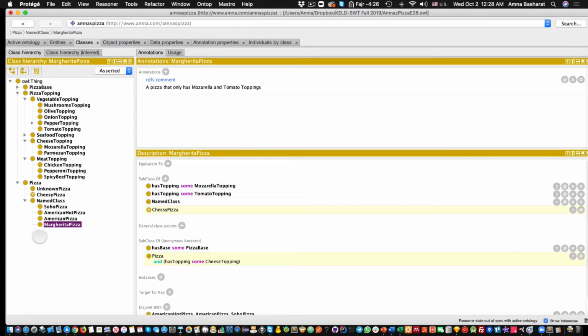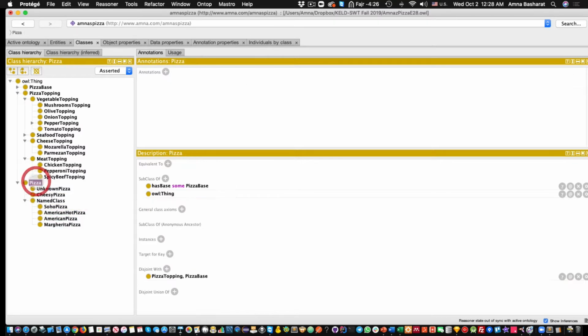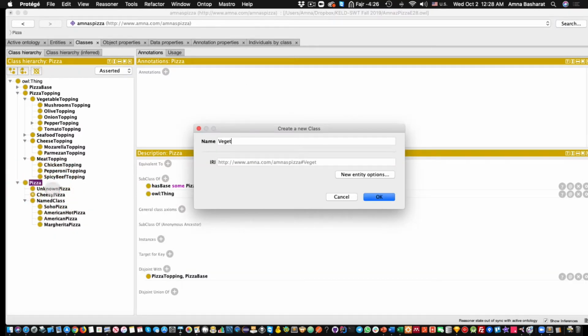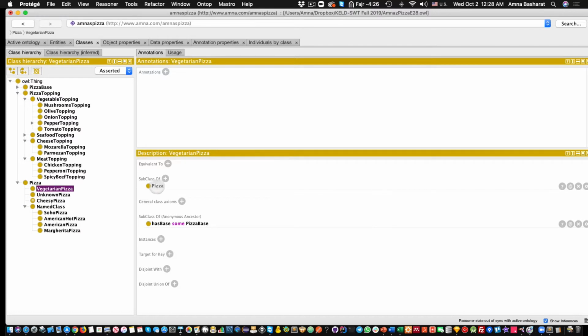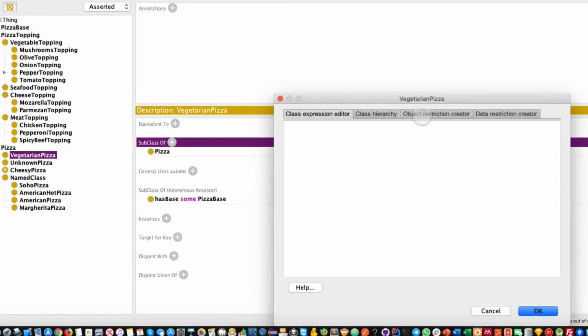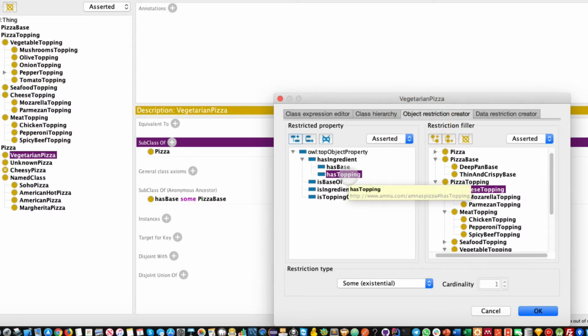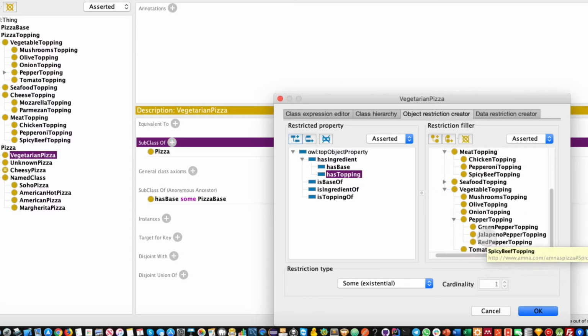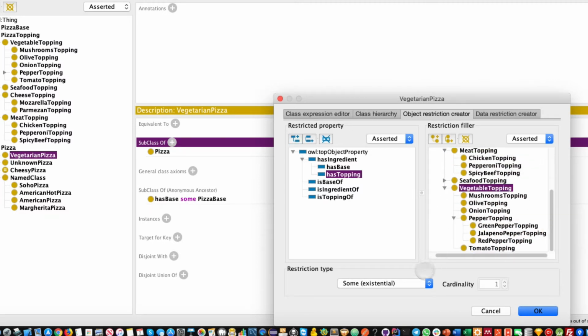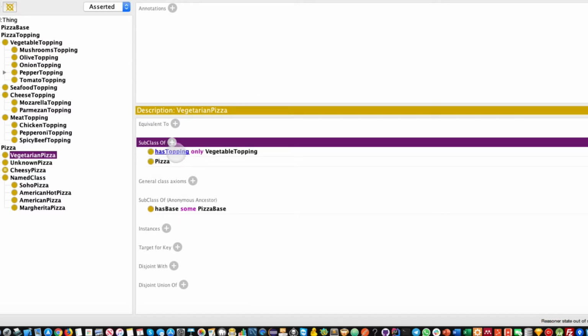So to understand this further, let's do exercise number 31, and we are going to create a subclass of pizza called vegetarian pizza, right? And for vegetarian pizza, we would like to restrict its toppings to specifically vegetarian toppings. So we'll create the subclass, and we're going to create a property restriction. There are two ways to do this. We could select has topping, and we either want to say it has cheese topping or a vegetable topping. So let's say select vegetable topping, and in this case we'll be using the restriction type universal, which is for only. So when we add this, here we are saying that it has topping only a vegetable topping.